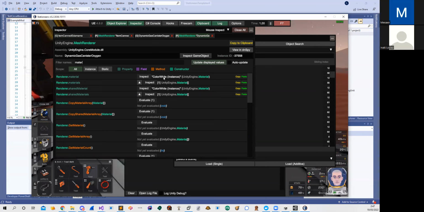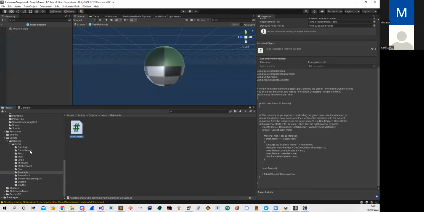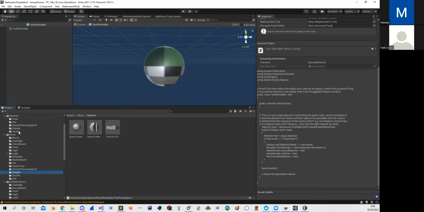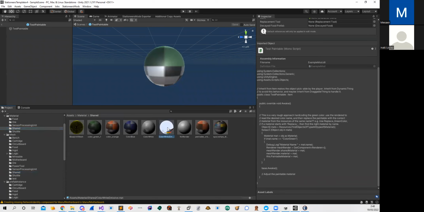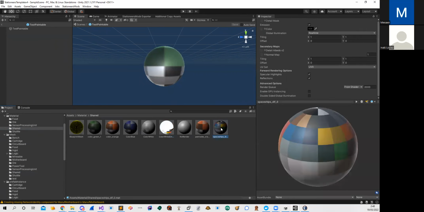Now, this color white is the same material for everything that is paintable that is white. So if you change the color of this material, you're basically changing everything that is being painted white. And then there are other materials as well that are shared, which I collected here on the test project, which is no material here shared. This color white emissive, and then there is this spaceship diff material.